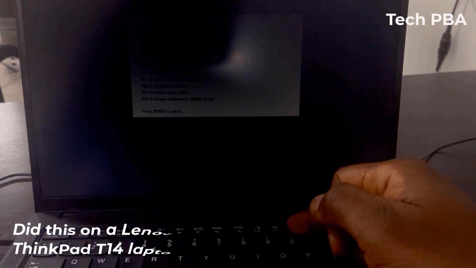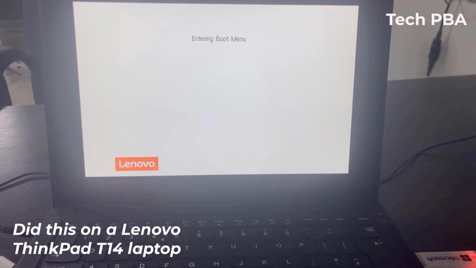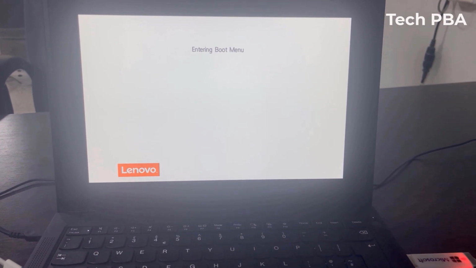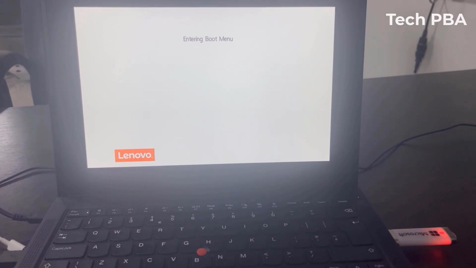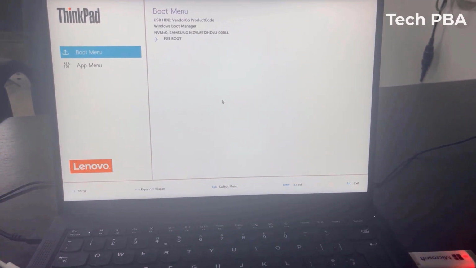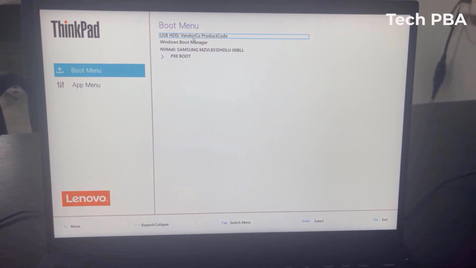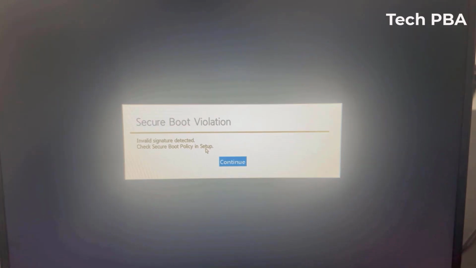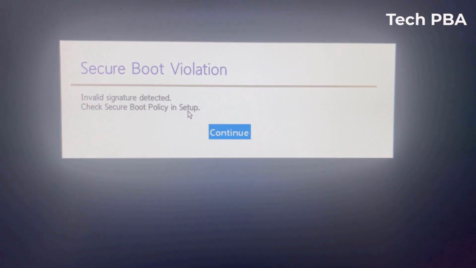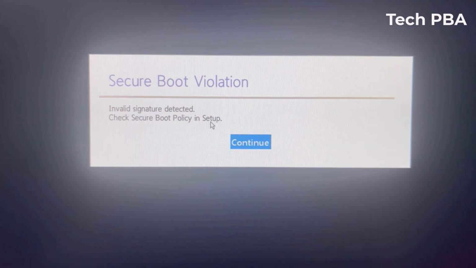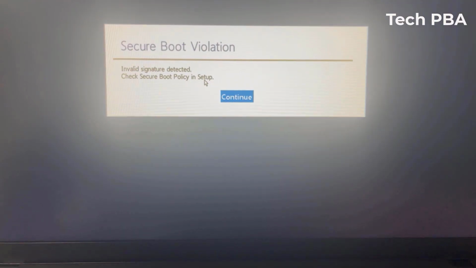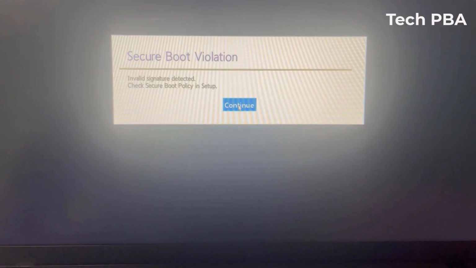Well, all I did was to interrupt the startup by pressing the enter key and then later press the F12 key to enter the boot menu. And then after that, I clicked the USB flash drive, which has the Windows 11 installation, and boom, I got this error message. Secure boot violation, invalid signature detected. Check secure boot policy in setup.